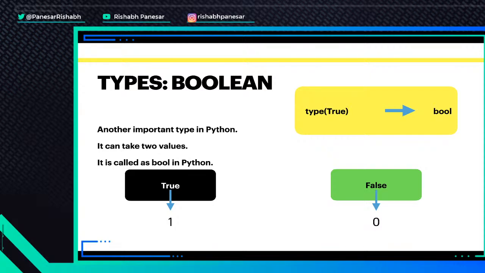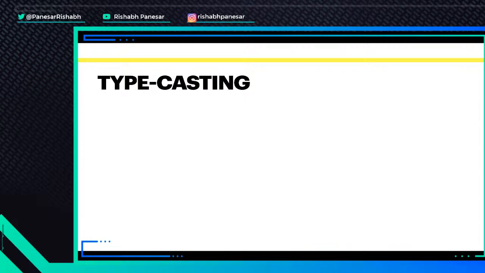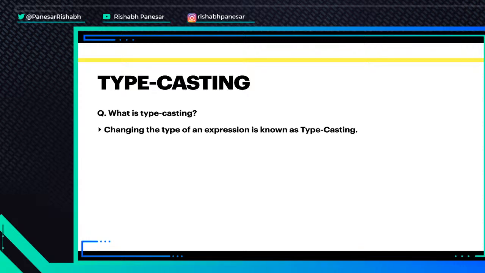Okay, so let us start now. Now we will see what is typecasting. In simple words, the process of changing from one type to another is known as typecasting. If you have a type known as a string and you're trying to convert it from string to integer, you can do that. But there are some constraints. I will talk about these constraints later on. You can just simply know that the process of changing the type of an object or an expression from one type to another is known as typecasting.